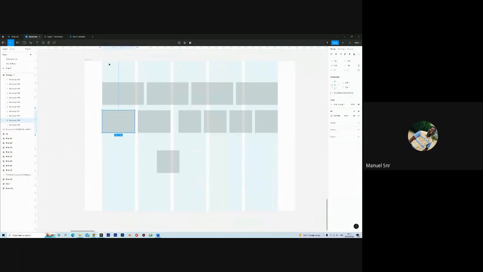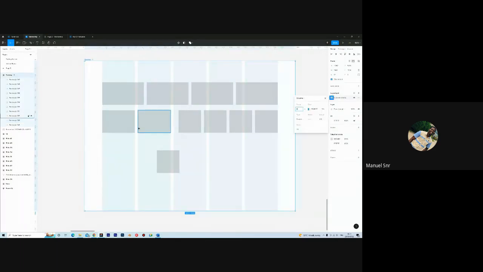So I keep my gutter at 20 because 20 is enough space between two items and is divisible by 4, which is within the 8-point grid format that we are trying to adopt. So that's your question.